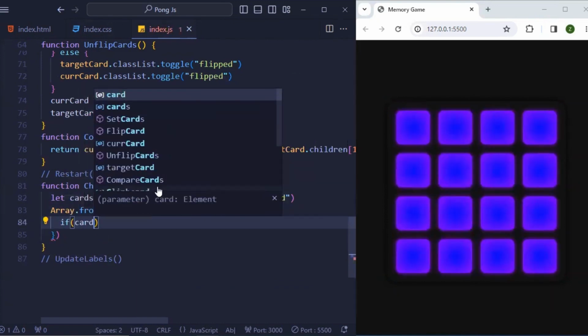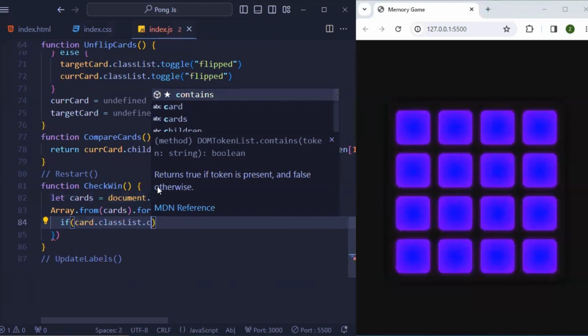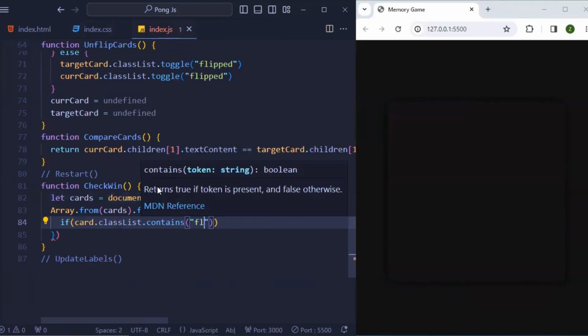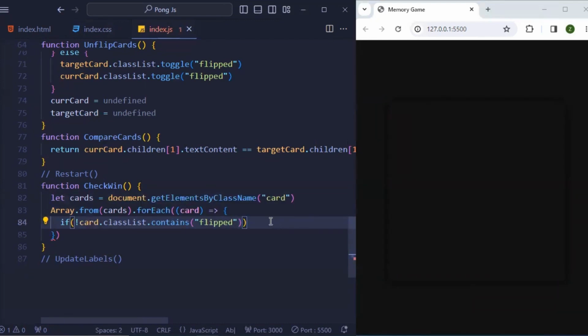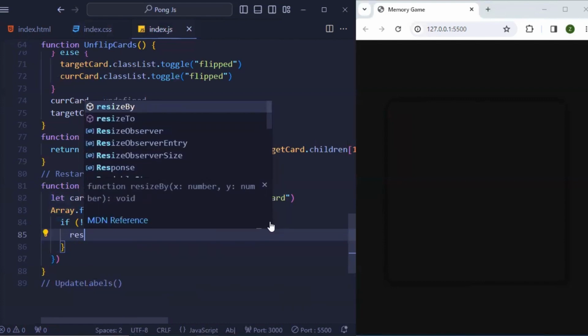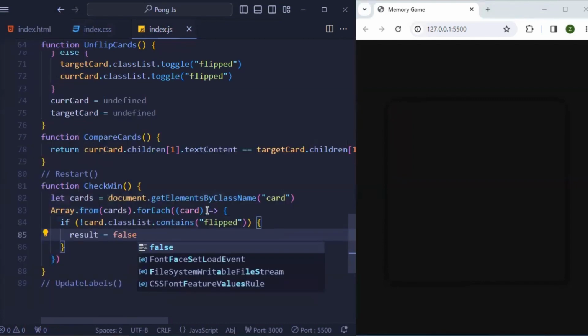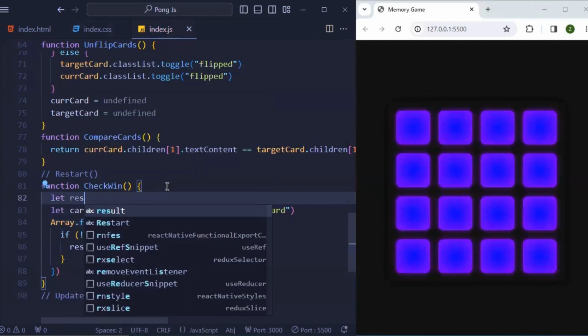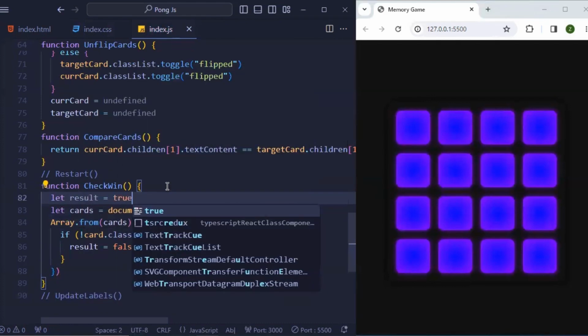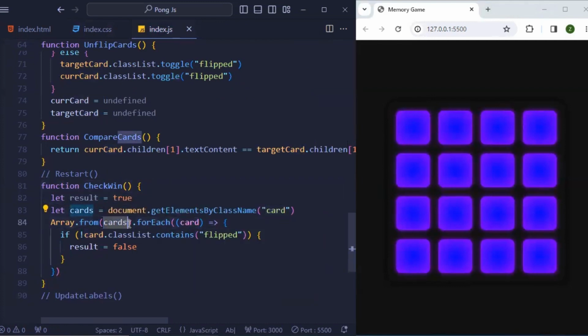if the card dot classList dot contains flipped, if not the card dot classList dot contains flipped, then we turn the result variable, which I'm just going to define in a minute, to false. We'll define the result variable outside. Let result equal true. So basically we are taking each of the cards and checking if all of the cards are flipped. If any of the cards is not flipped, or they don't have the class of flipped, that means this card's pair has still not been found, and therefore the result is false. In the end, we're going to return the result.